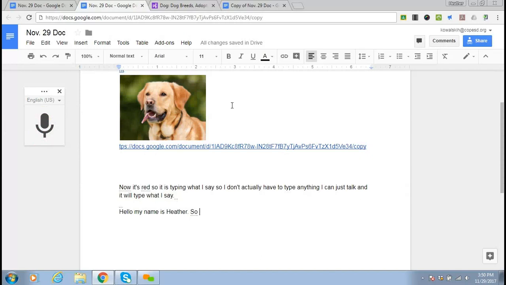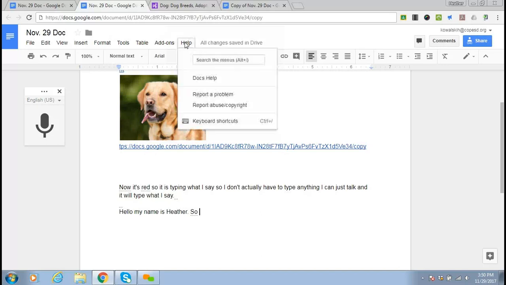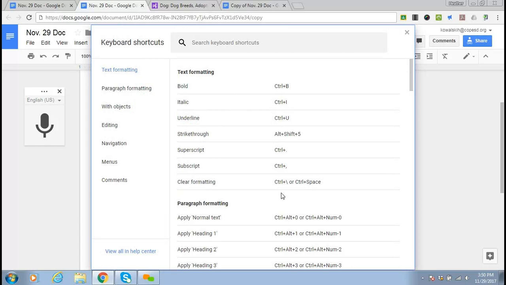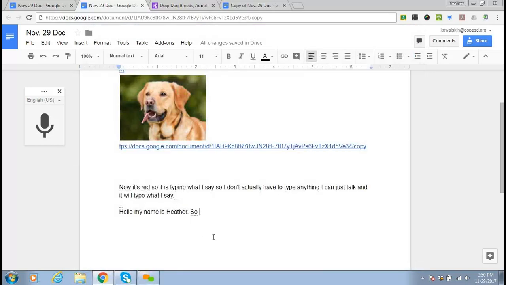Also, I talked a little bit a second ago about keyboard shortcuts, but I wanted to show you where you could find more of those. If you go under Help, it says Keyboard Shortcuts, and it gives you a list of all the shortcuts that you could use. Like Control-B. If I'm typing, I'm just going to hit Enter here, then hit Control-B and type, and it's going to be bold. If I hit Control-B again and keep typing, now it's not bold. So it just saves you some time and some clicks.